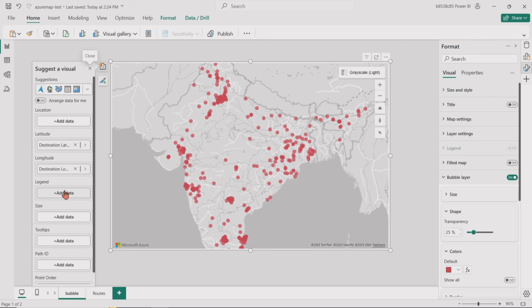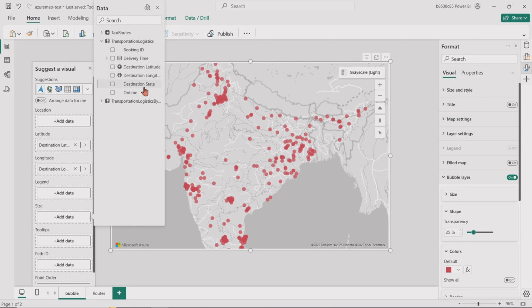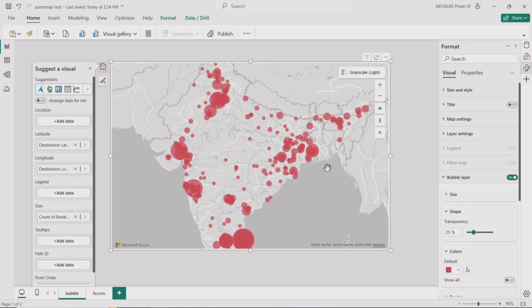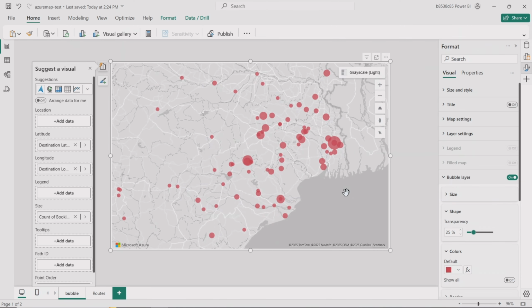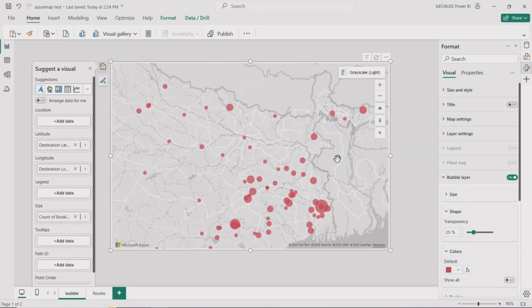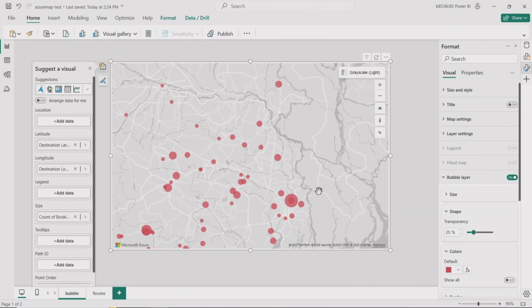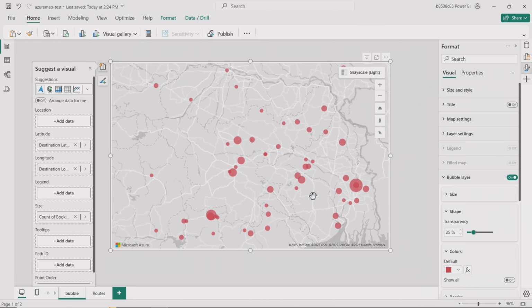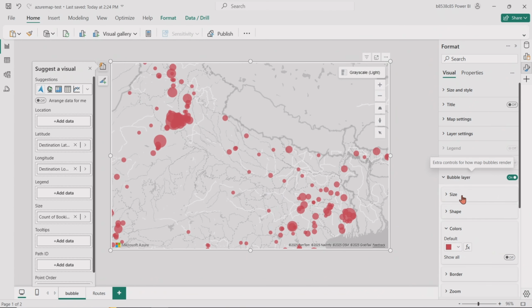Now go to Add Data Points, and for size, select Booking ID. The bubbles are now resized based on the number of orders. Larger bubbles indicate a higher count of booking IDs, while smaller bubbles represent fewer orders. From the bubble layer options, we can adjust the minimum and maximum bubble sizes.